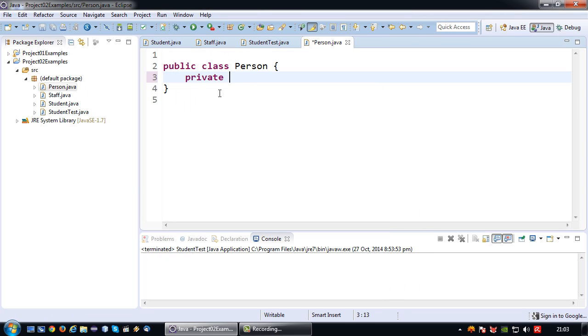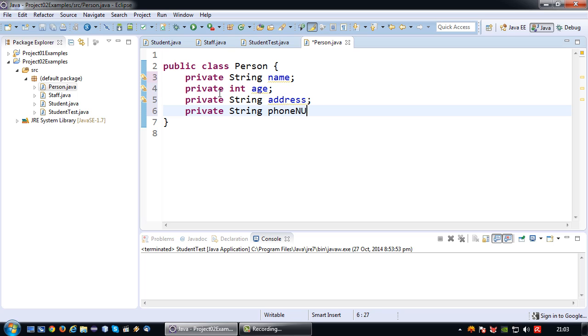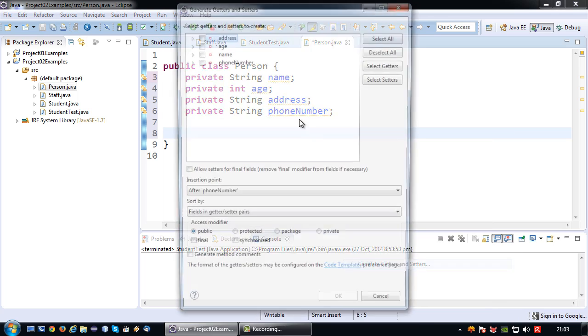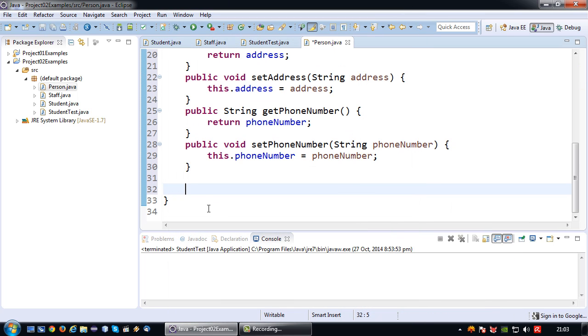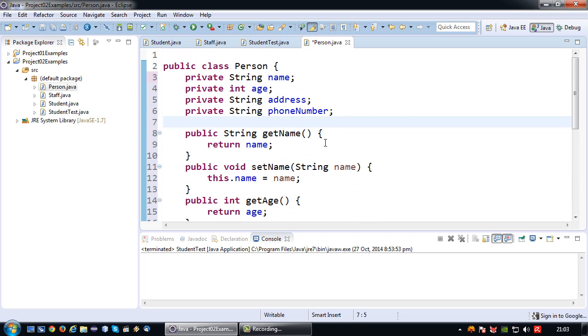And of course person has the name, has an age, has an address, and has a phone number. So let's create some getter and setter methods for that. Okay, so there's the person with all these qualities.